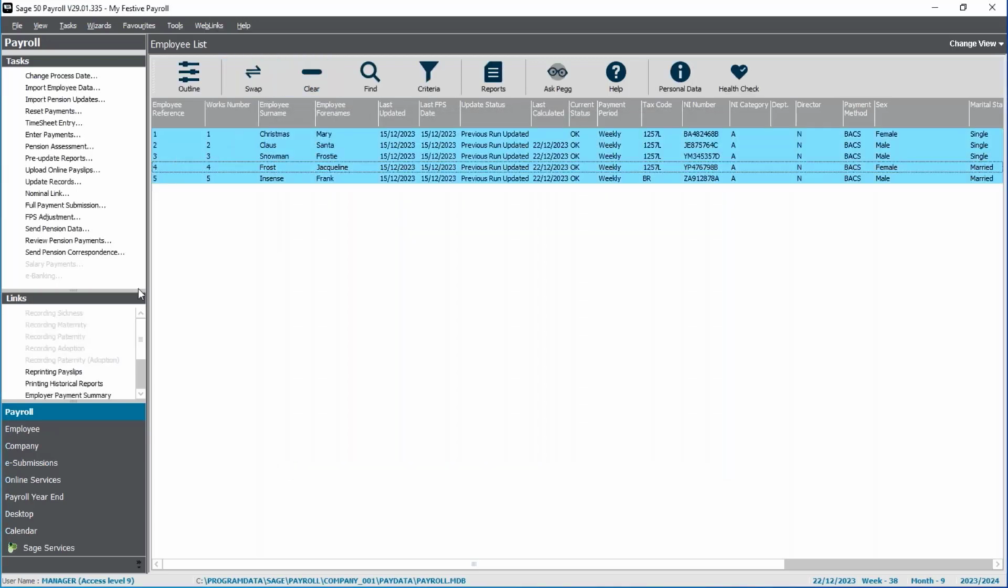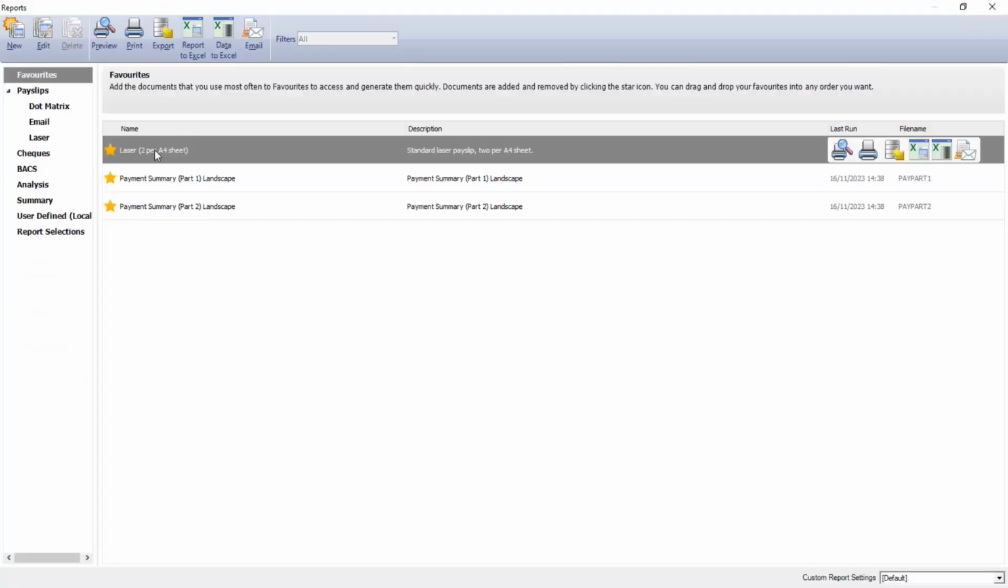So a quick look at the pay slips for the ones that have advanced pay. I'm just going to use a standard laser pay slip for this demo.